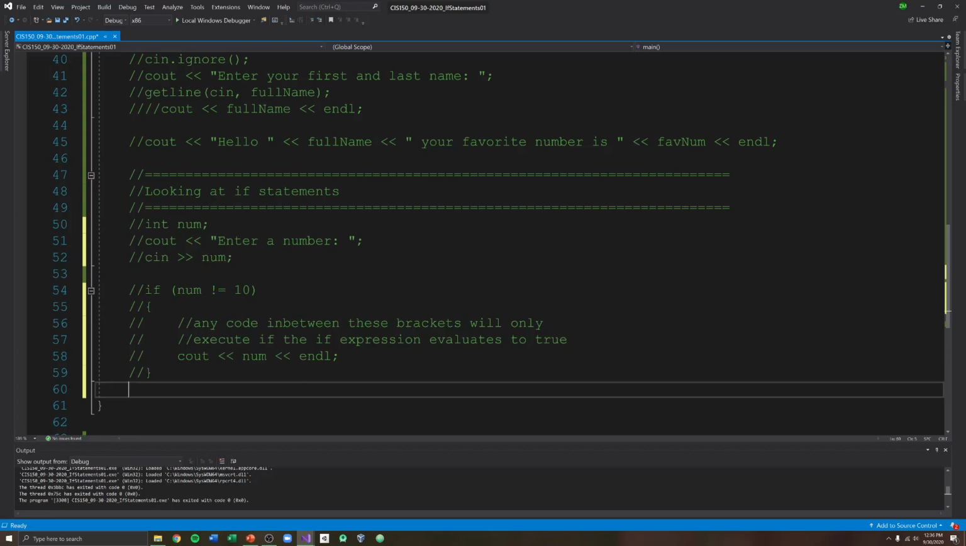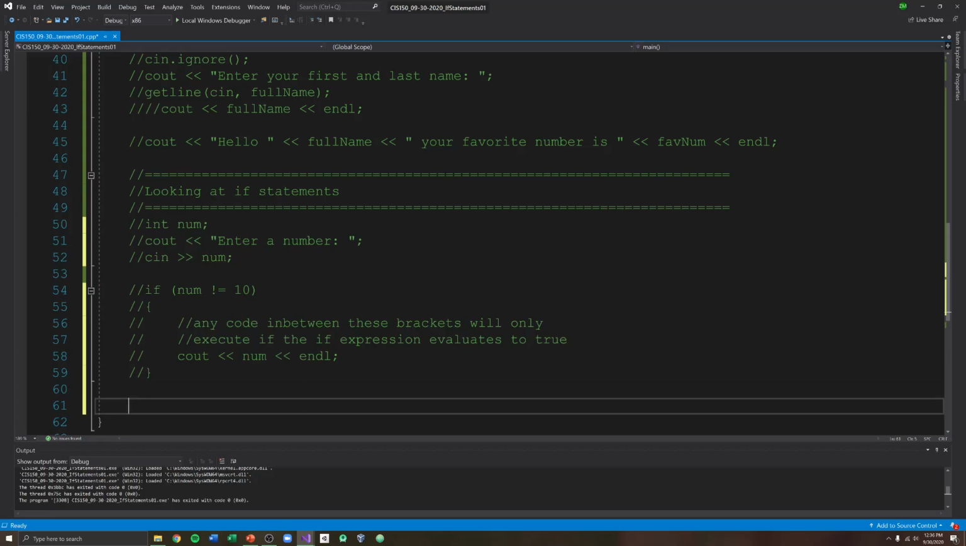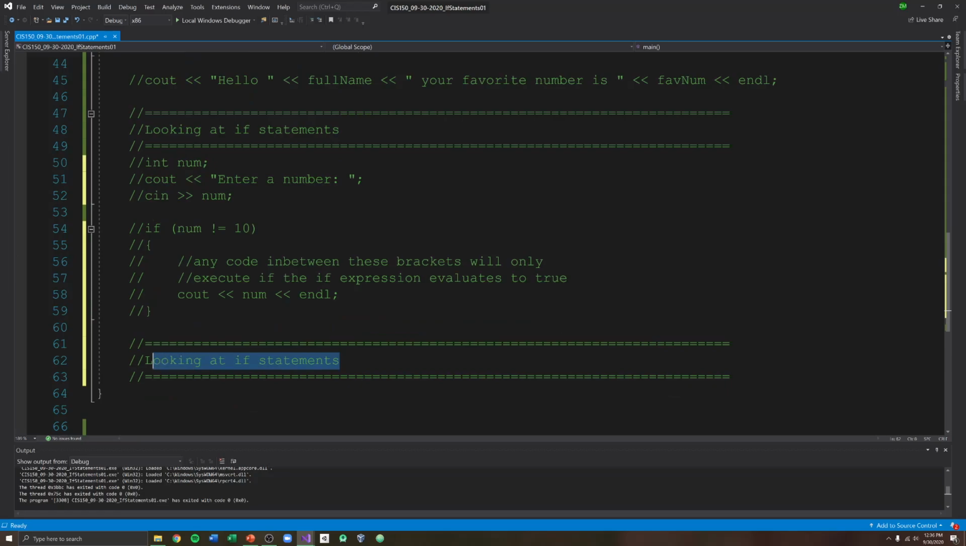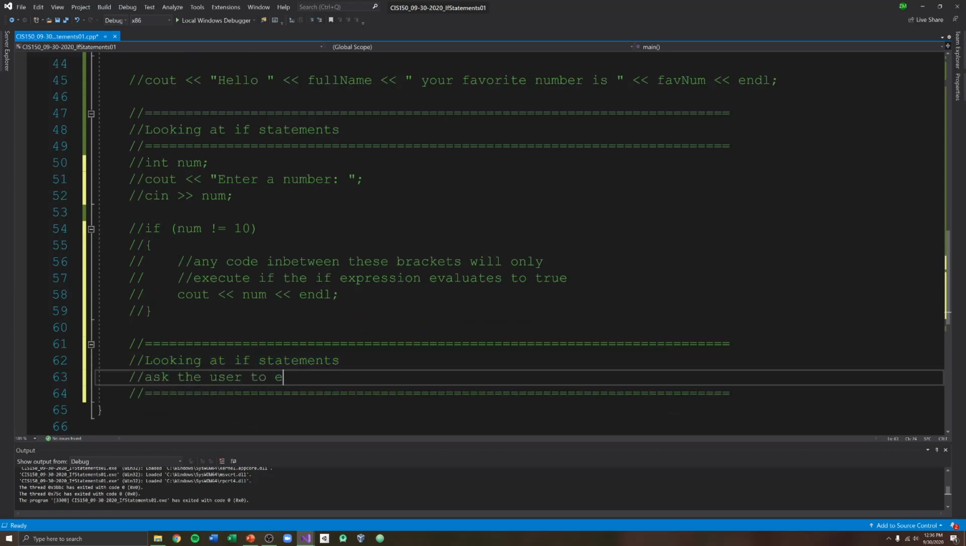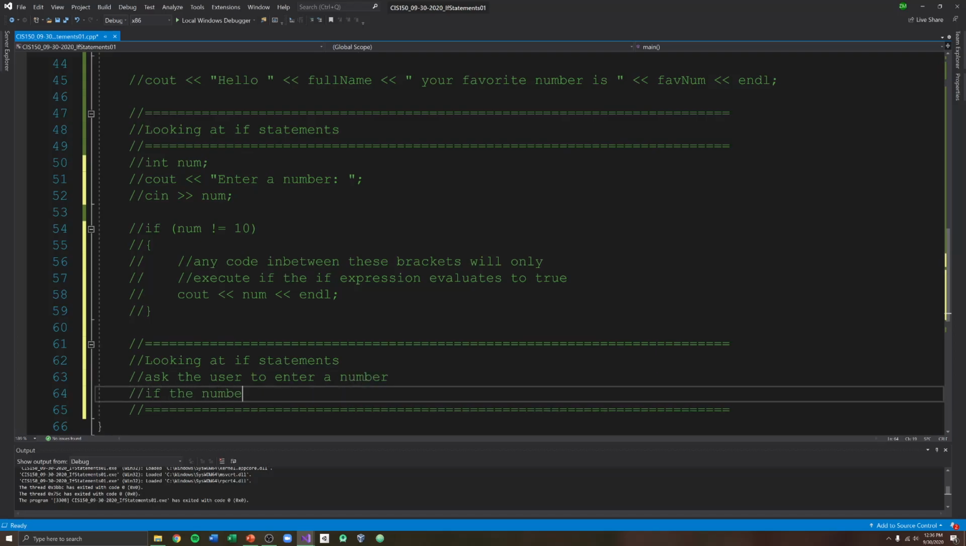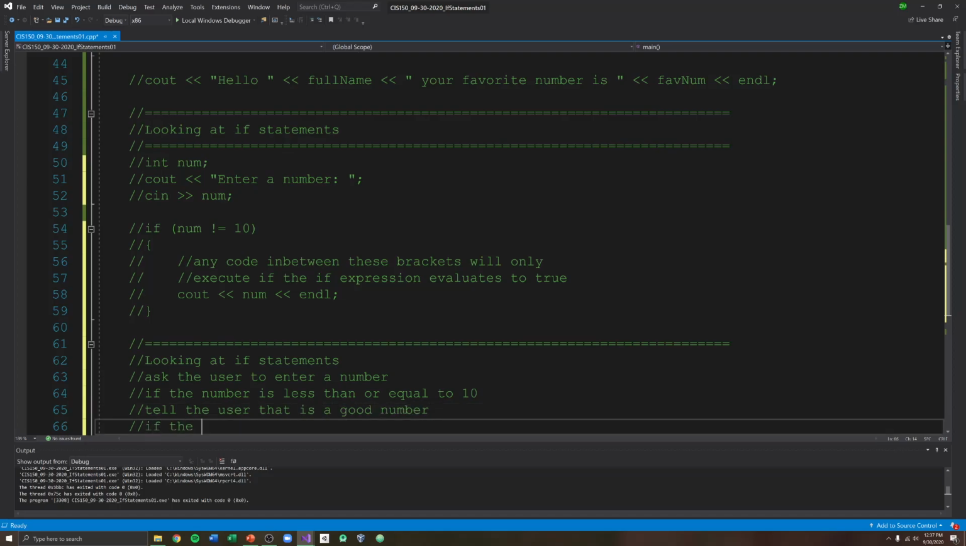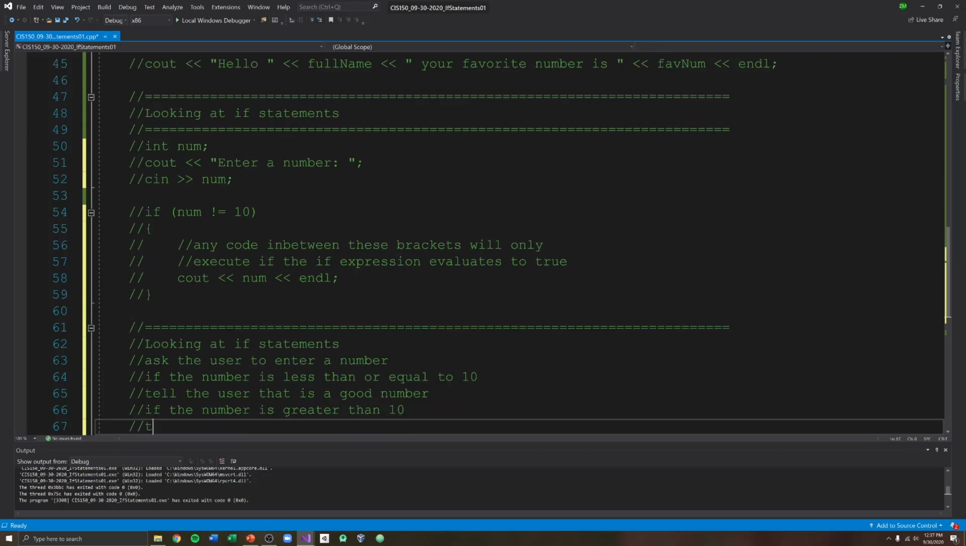And what I want you to do is pause the video and write some kind of statement that would ask the user to key in a number. So we'll say this. Ask the user to enter a number. If the number is less than or equal to 10, tell the user that is a good number. If the number is greater than 10, tell the user that number is too big. Okay?